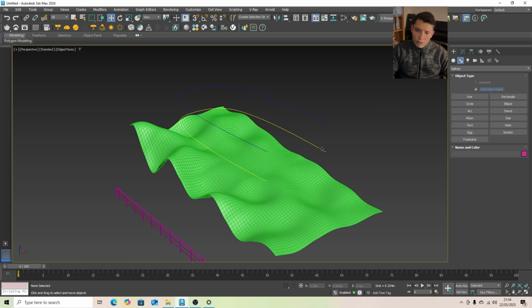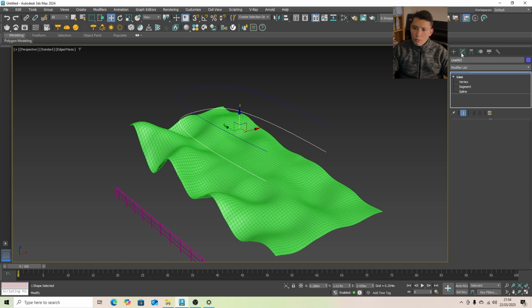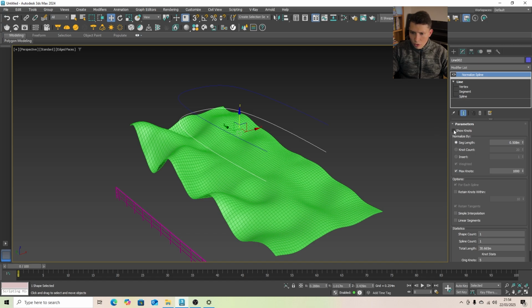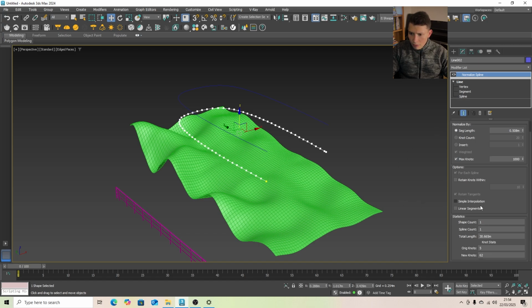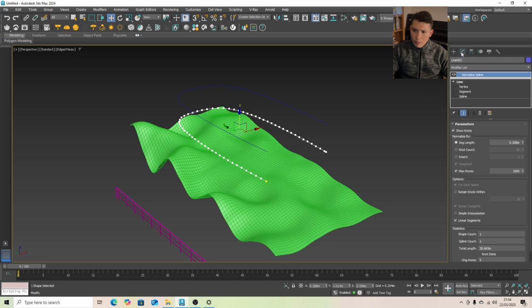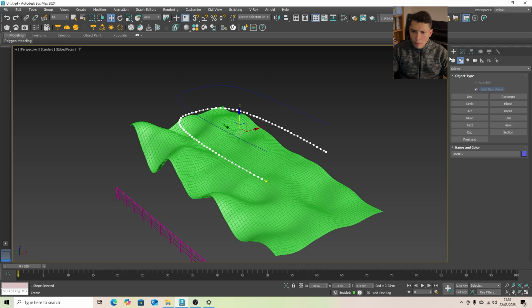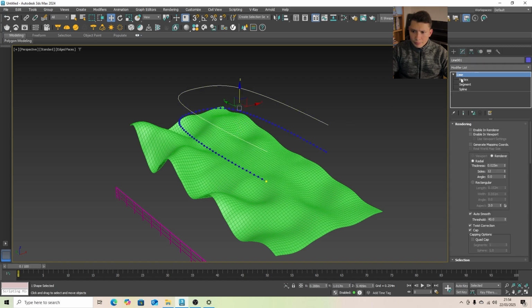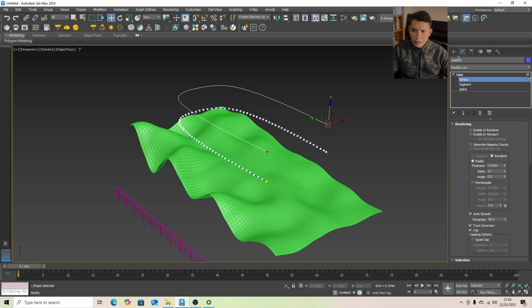But now, in this reference spline, we're going to add a normalize spline modifier. We're going to click on show nodes and we are going to click on linear segments. So what this is doing is adding extra vertex every 0.50 centimeters. We can reduce this to 0.40, but the original spline has only 1, 2, 3, 4, 5 vertexes.